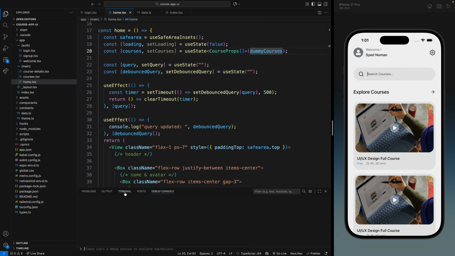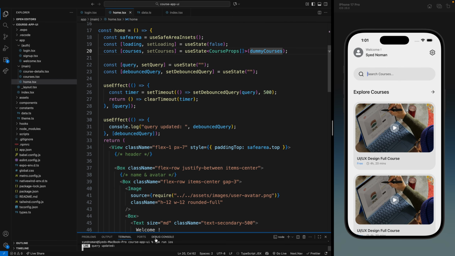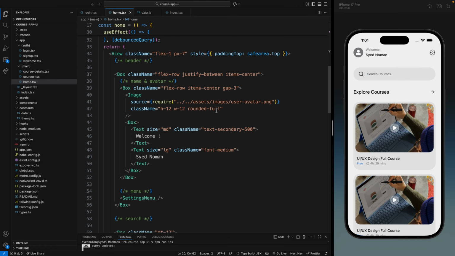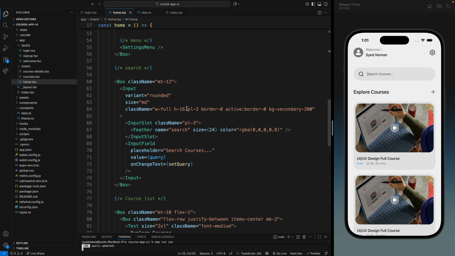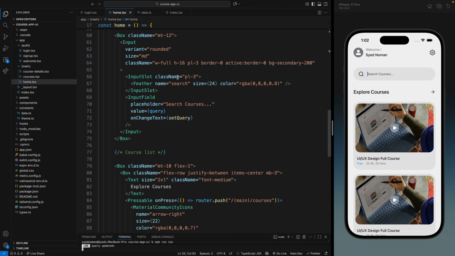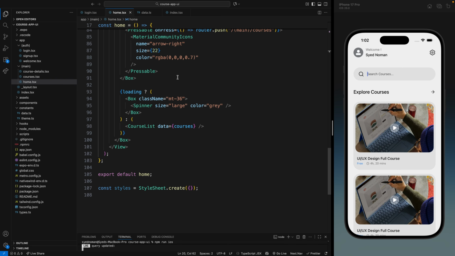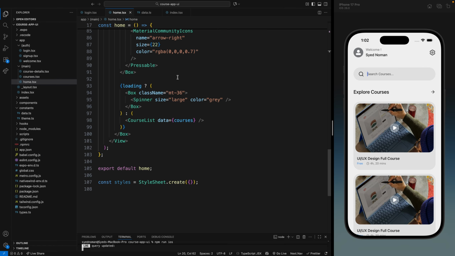Okay, so this is the terminal. Now, here we have the UI. We are displaying the name. All of this data is dummy for now because we still need to fetch the data and implement the authentication. But I'm just walking you through how the UI is built so you can get familiar with the code.